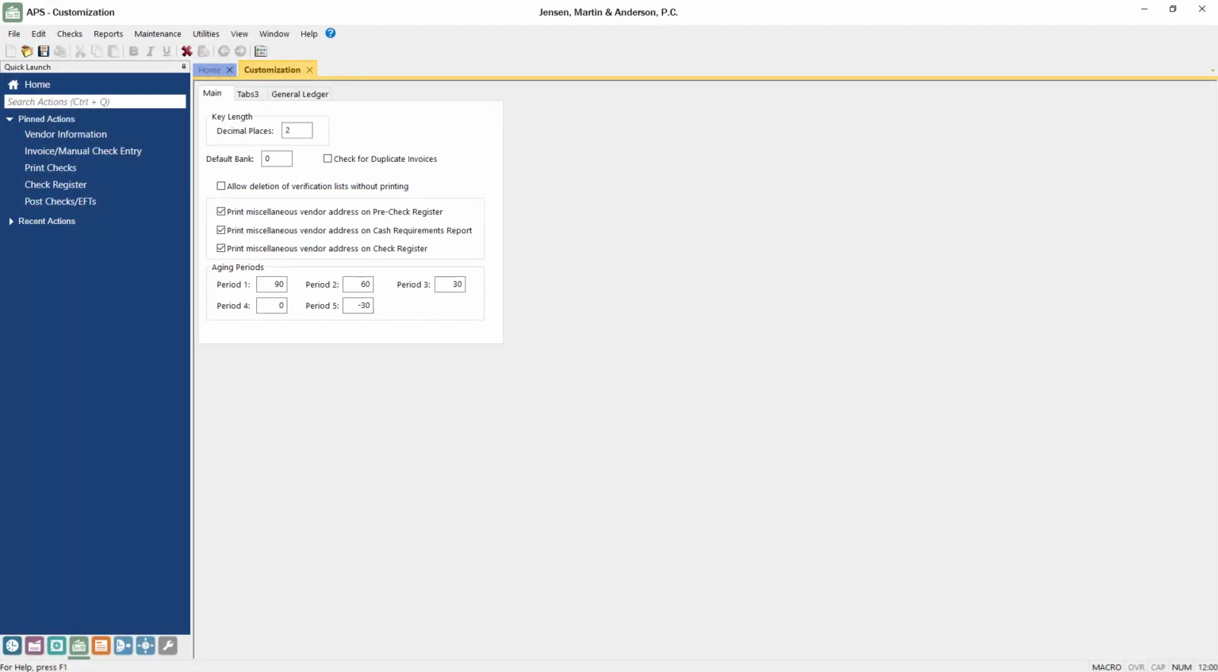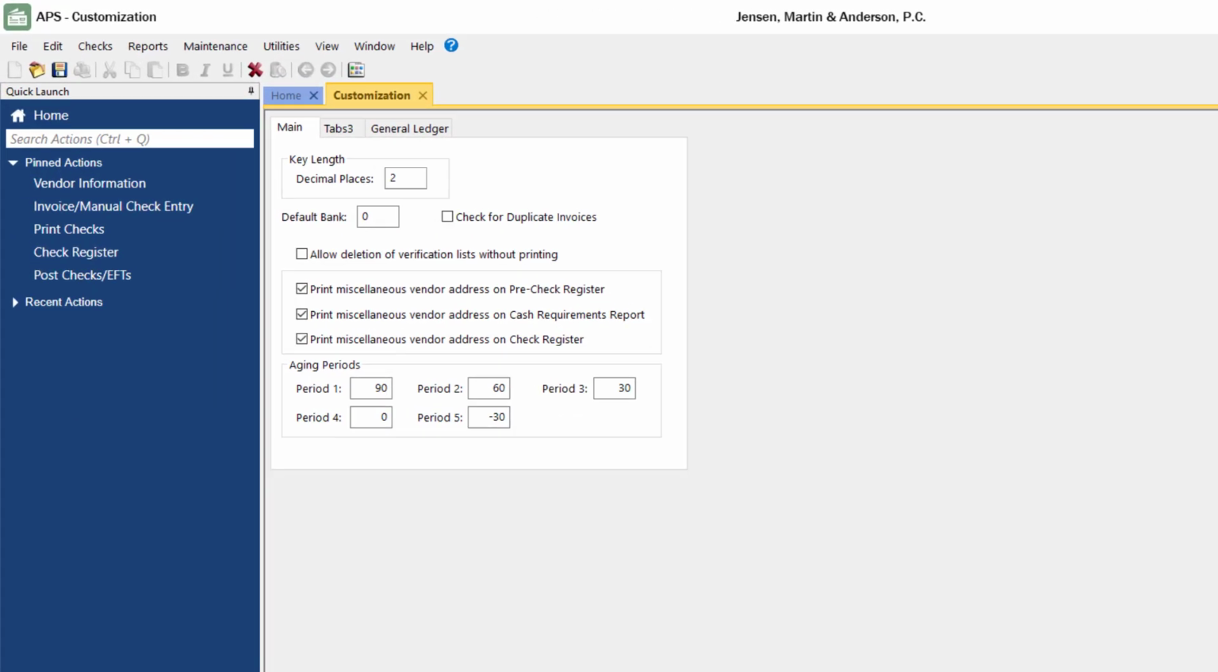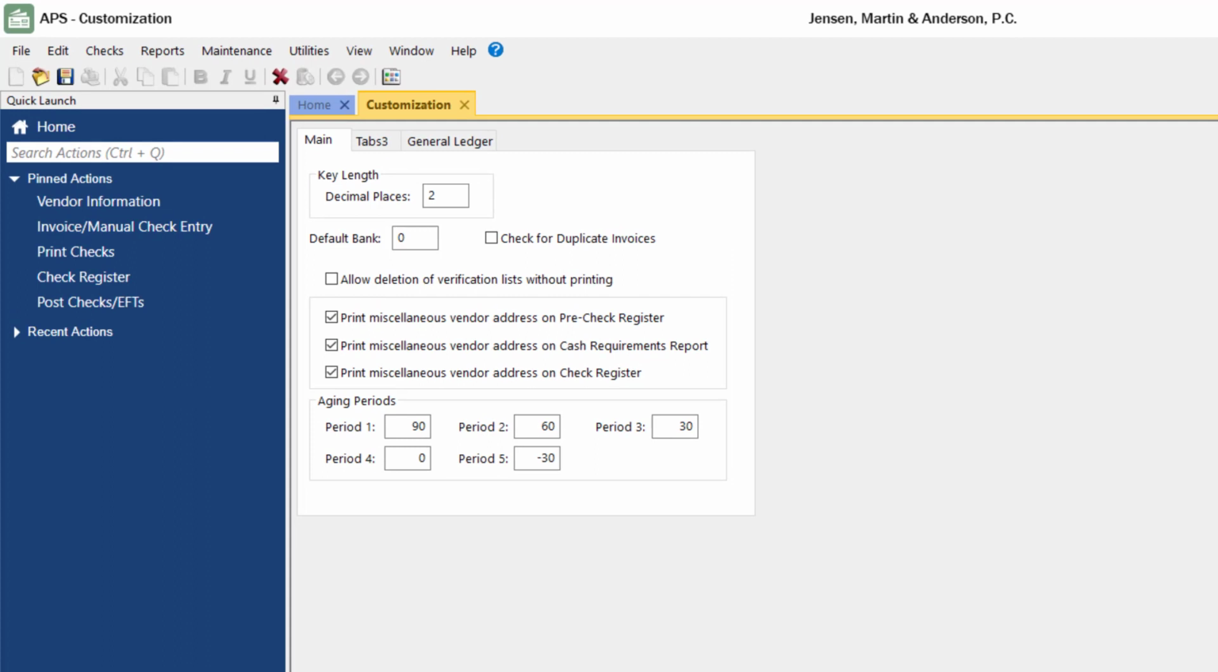After you install the software and log in for the first time, customization must be saved before you can use the software. To change settings later, search for customization in the Quick Launch pane. Some of the settings in this window are already configured for the most common use case, but we'll take a look at the options available in case you want to change anything.